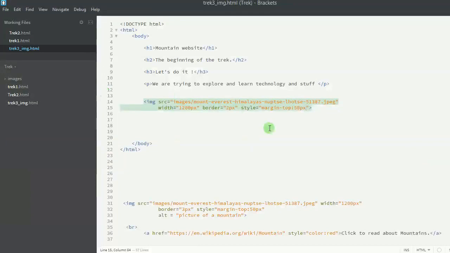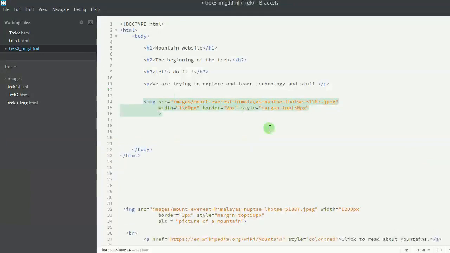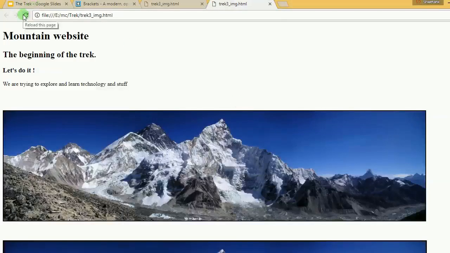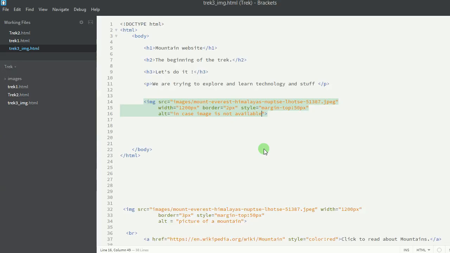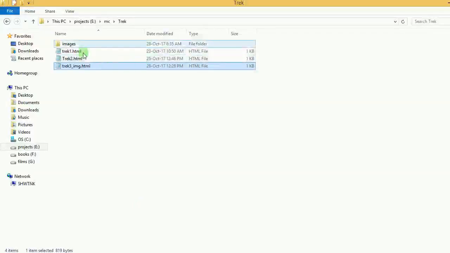Now I also want to give another attribute, and that is alt. What exactly an alt attribute is, let me type it and then you will understand. In case image is not available, right? Now this attribute will not normally show up. As you can see, there is no change. But what if I were to go and make some changes in the image?